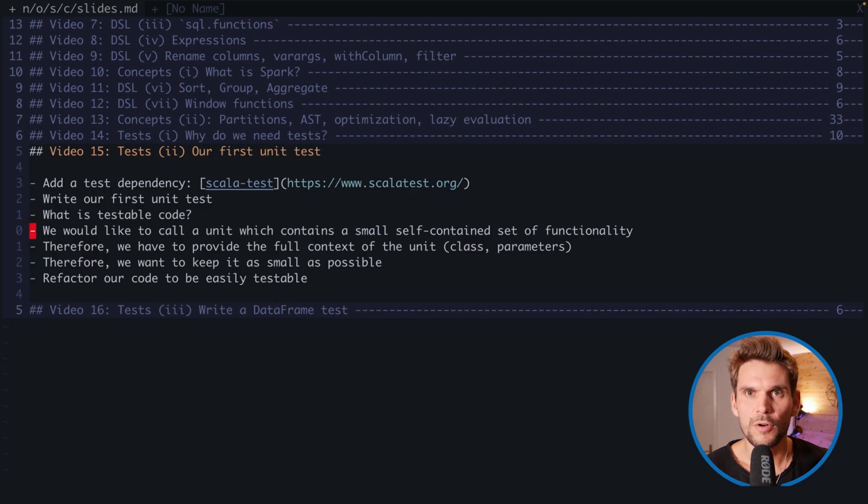And as we would like to call these units from our tests, we would like to keep their contexts as small as possible. And by contexts, I mean their class instantiation, so the entity they are defined in, and also the parameter list they are taking. If we have very complex contexts, it's very messy to instantiate and call these units from our tests. And therefore, we will have to refactor our code into more testable code.